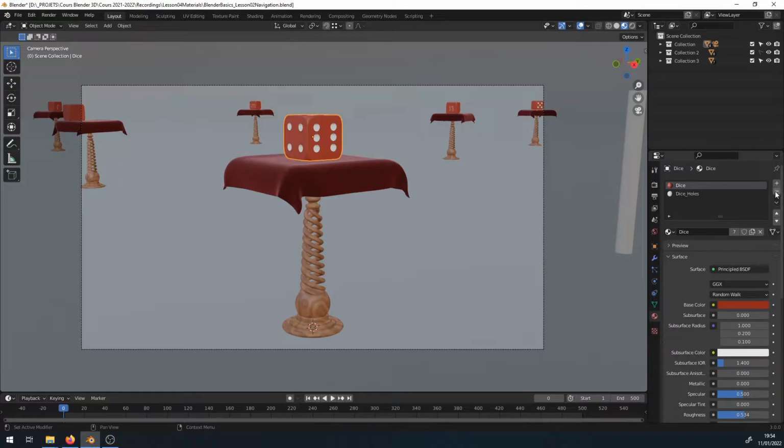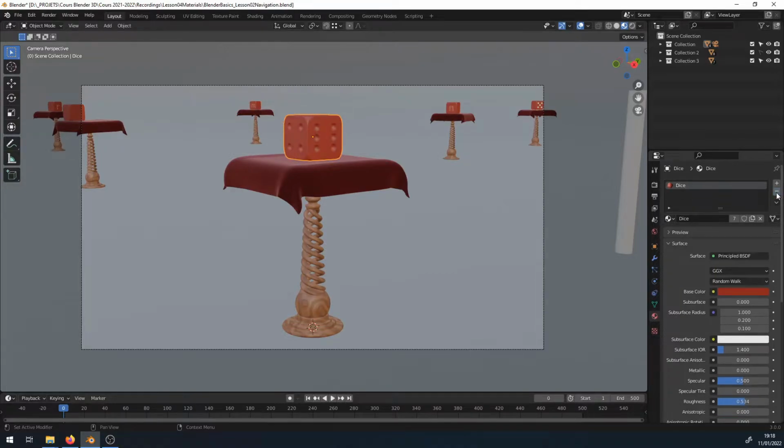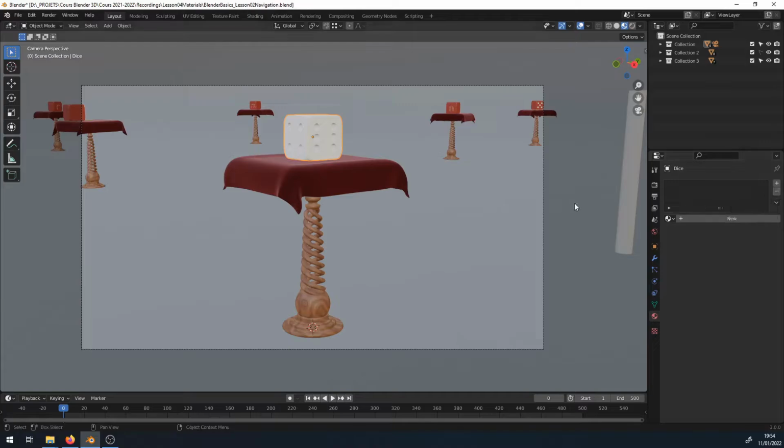On the right, you've got a plus and a minus button to add or to remove a slot to this list. I'm gonna remove them using the minus button. You can see that even though there is no material assigned to this object, it still appears white, otherwise you wouldn't be able to see it.